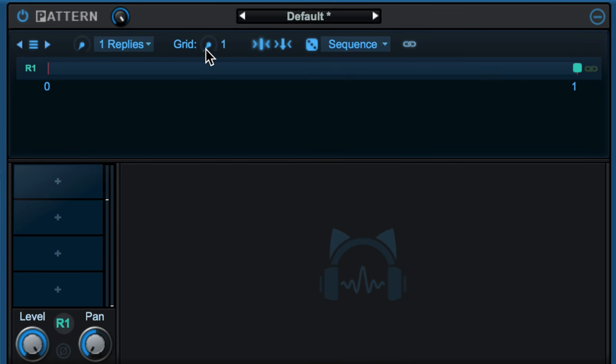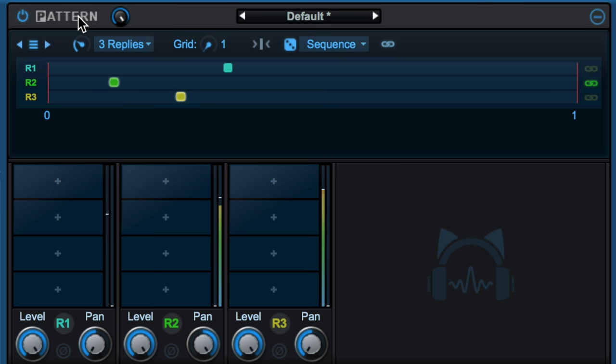Right now the grid is not divided at all, so I can position this freely anywhere within that beat by turning snap to grid off over here. I'll generate a couple more replies, and I can position them all freely. And I can link them. I can link all 3 like this, so I can move them all together. Or I can link just selected replies, like that.